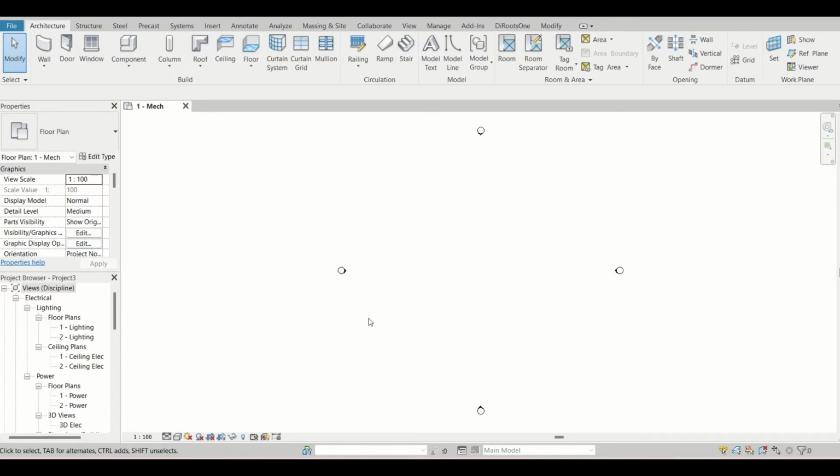In this video, we'll discuss one more feature for Revit family creation. We'll discuss the sweep command in Revit, and how we can use the sweep command for creating a Revit family. So let's start.